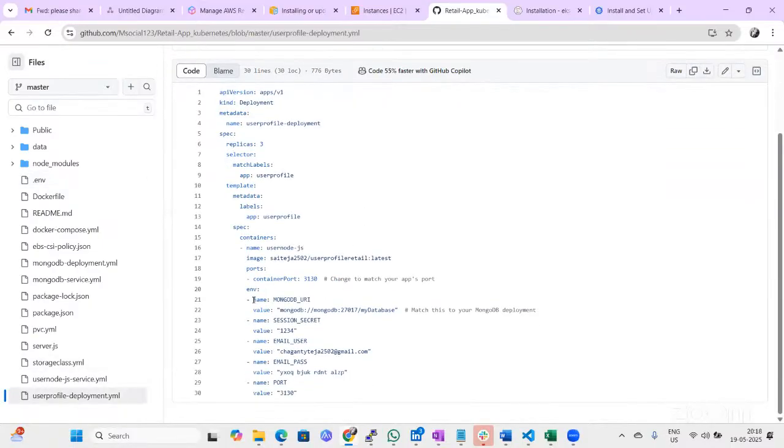Okay. So this is the name, and this is the real value. This is name, this is value. This is name, this is value. Like that you can configure your environment variables. It is for any application, not only for this application.